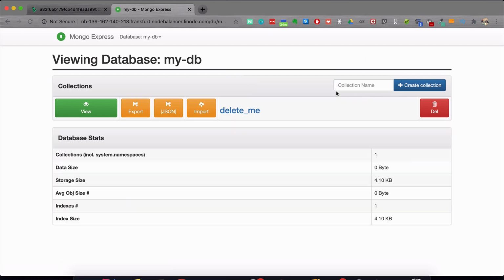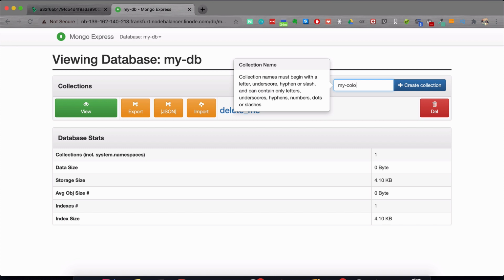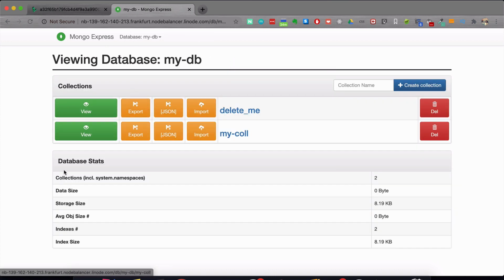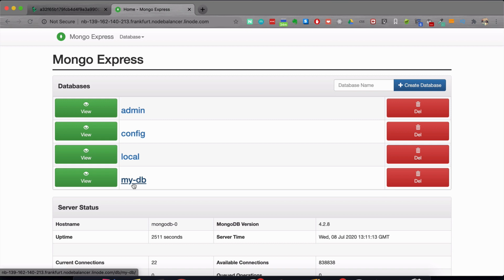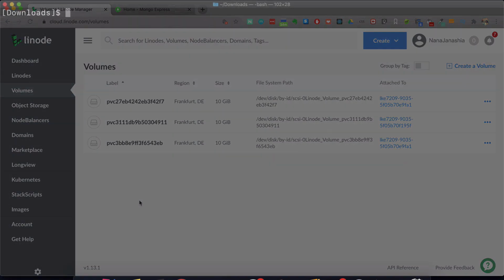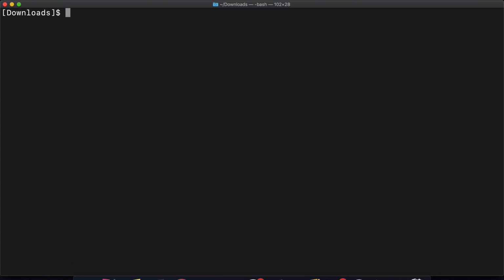You can see it here, and update some stuff as well. So everything works. I have my database here, and these changes will also be persisted because we have data persistence configured using volumes. So this means that if I now delete the pods and restart them, the data will still be there. So let's actually do that now.